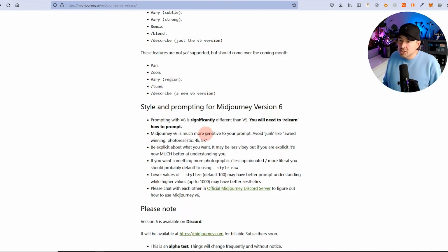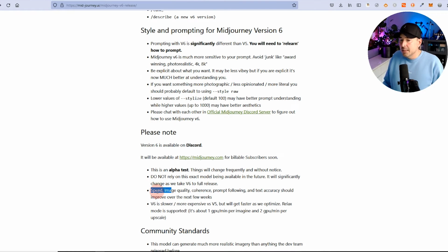MidJourney v6 is much more sensitive to your prompts. I added quite a few words that it now considers junk, like award-winning, photorealistic, ultra-realistic. All those additions are now considered junk. It's now important to be very explicit about what you want. It says here speed and image quality, coherence, prompt following, etc., etc. It should all improve over the next few weeks.